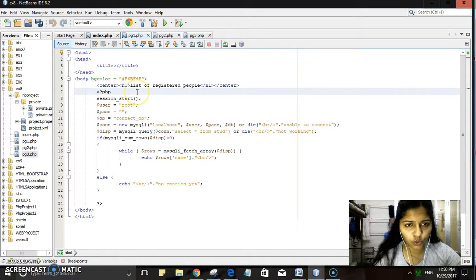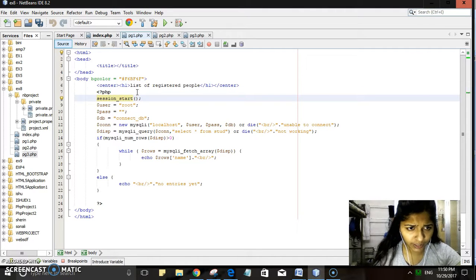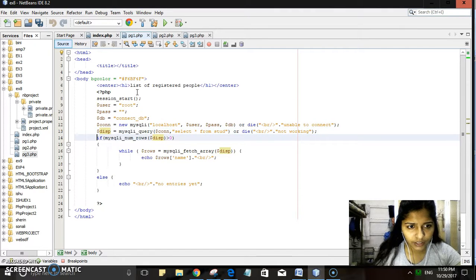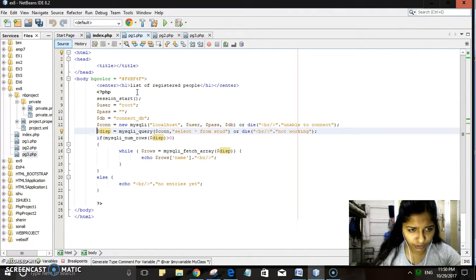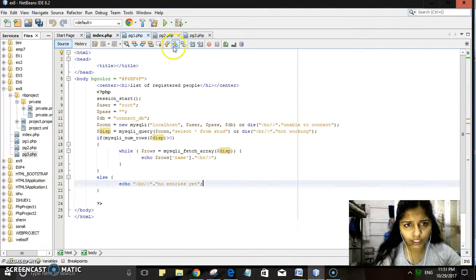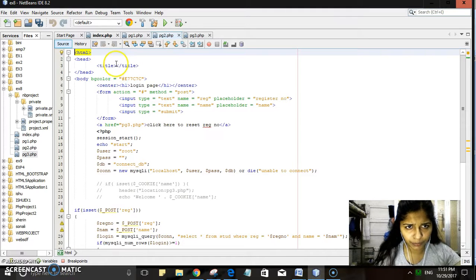In that page it will show the list of registered people. There we have a PHP tag, and inside that we start a session, with the username and password, and we set the connection for the PHP also. Then we have a disp variable with a query on the connection: select star from student or die not working. If the mysql query result is greater than 0, we fetch an array and echo these are the names. Else, it should echo no entries yet.